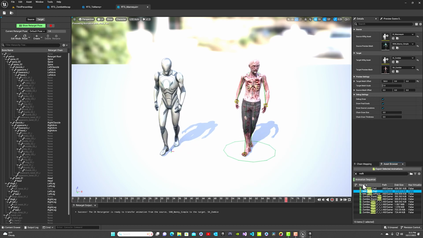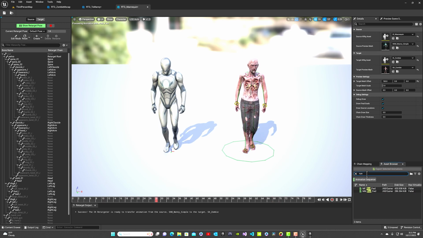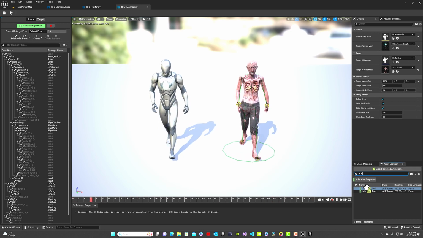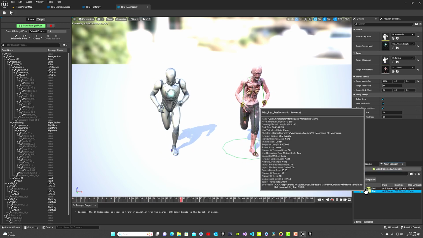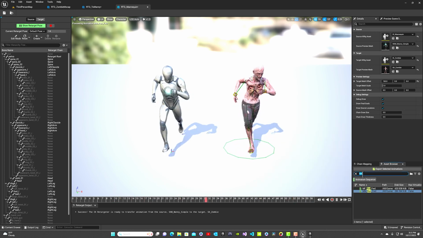How about run? Male mannequin run forward. These look good. Let's look at jump.